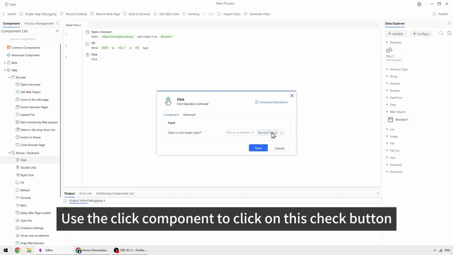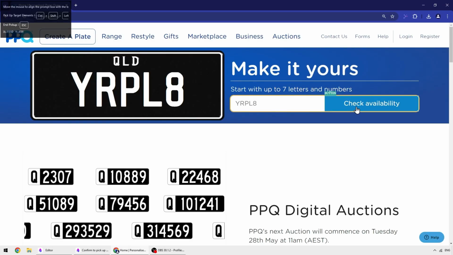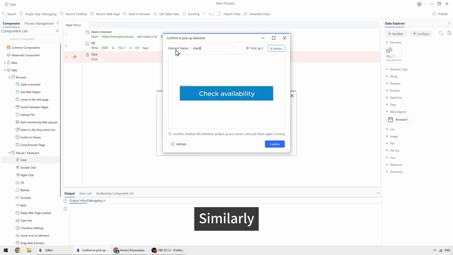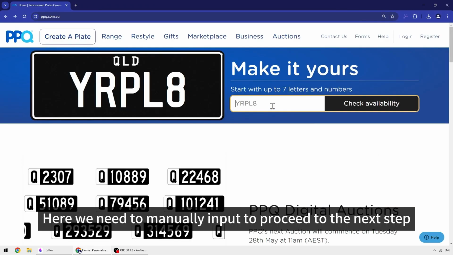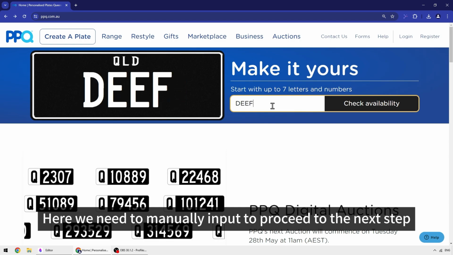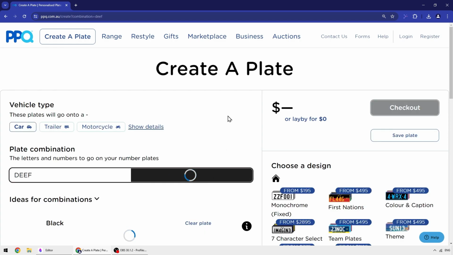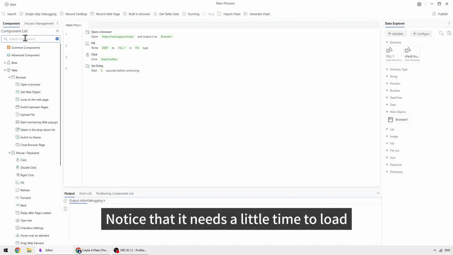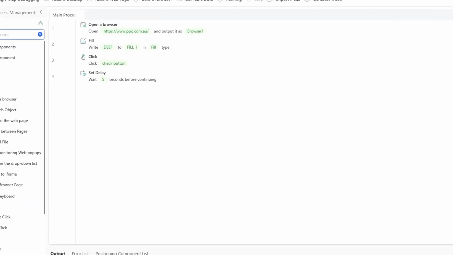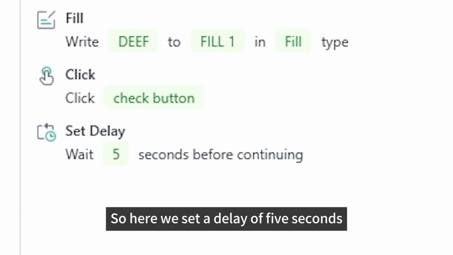Use the click component to click on this check button. Similarly, we can also change the name of its element. Here we need to manually input to proceed to the next step. OK, now it's loaded. Notice that it needs a little time to load. So here we set a delay of 5 seconds.